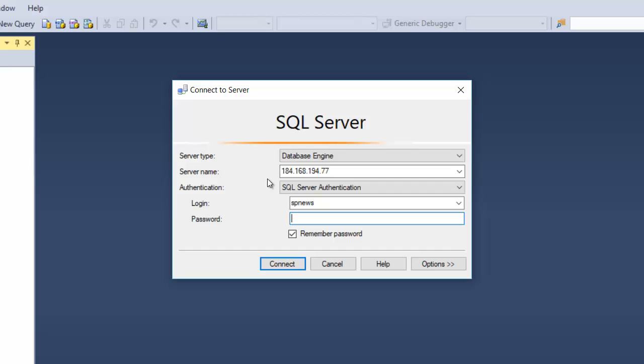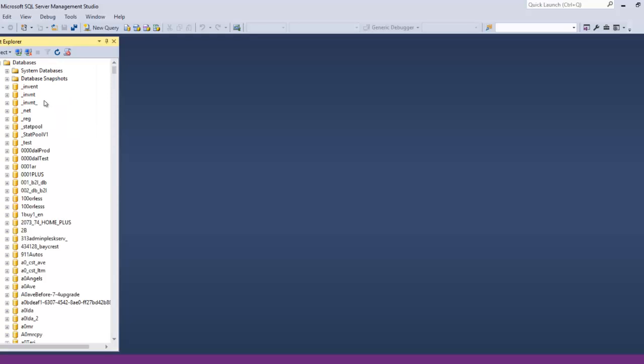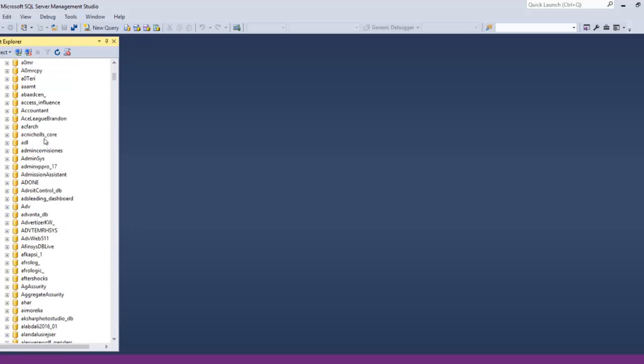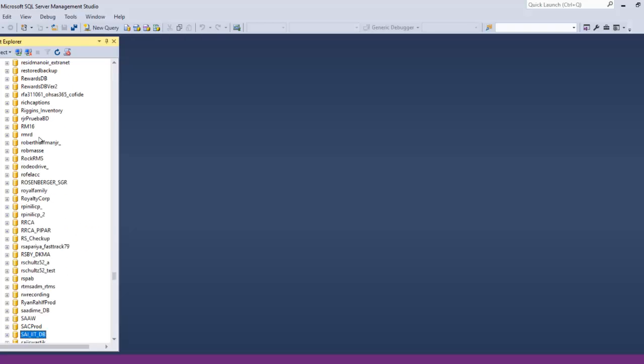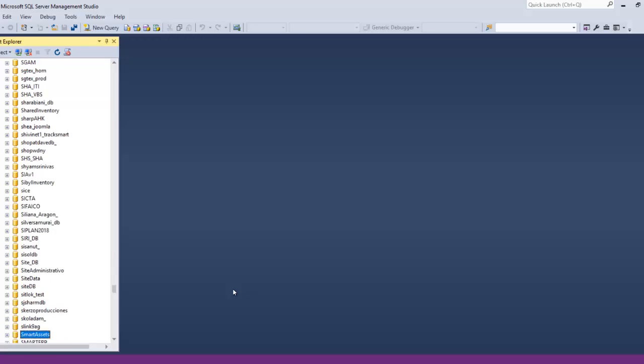It's going to ask you for information such as the name, the login, and the password. So I'll log into my database, and it's loading. Okay, finished loading. You're going to want to open the databases. Here you're gonna find a bunch of databases, but you want to look for the one that you created, the one with your name. In our case, it's called SP News.